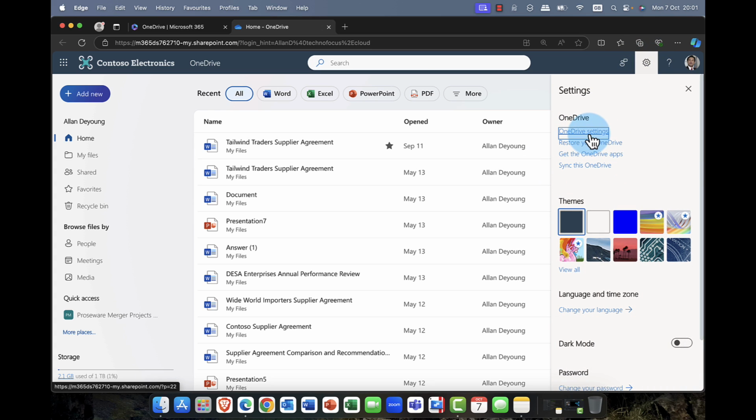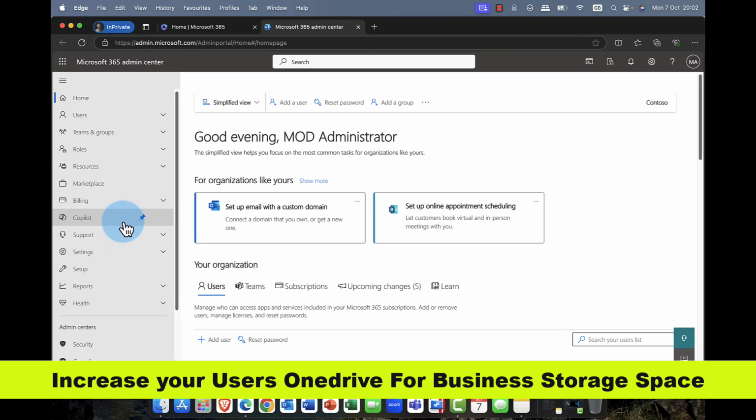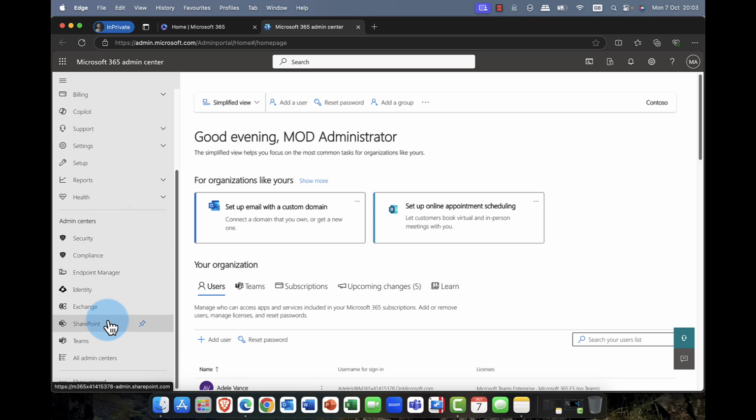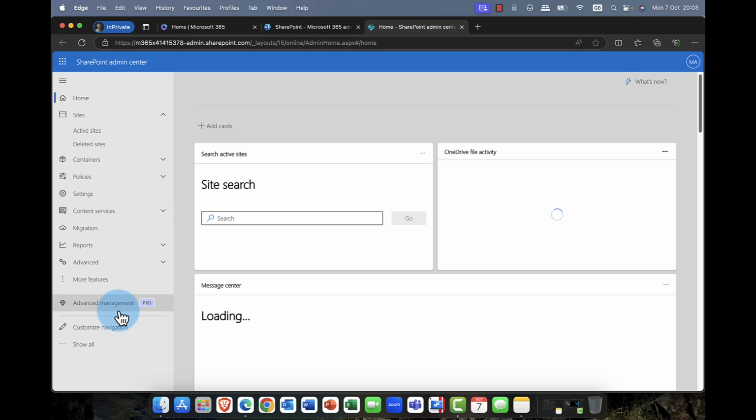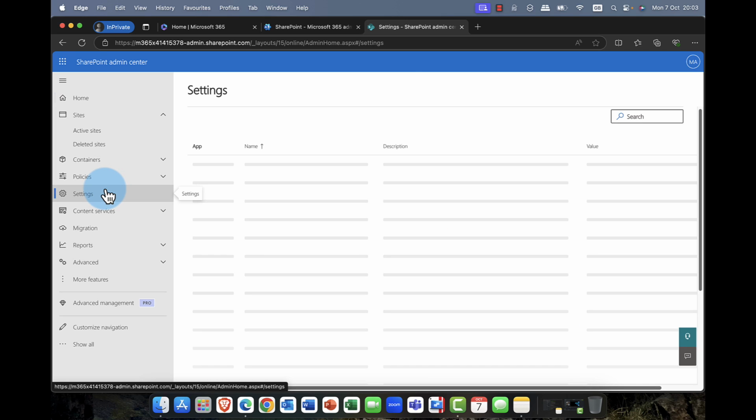So not only can you check out the OneDrive settings, you can also restore your OneDrive and get the various OneDrive apps as well. Now, if you've got OneDrive for Business, you can also sync the apps if you've got the desktop version of this as well. So just to demo that, I'm coming into the admin center, I'm scrolling down and I'm coming into SharePoint. So basically all your OneDrive for Business settings for your users, you can come into SharePoint here.